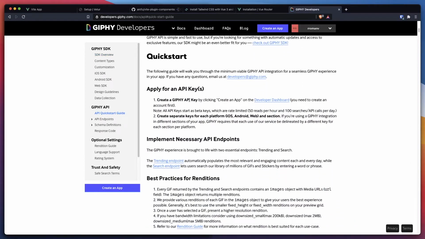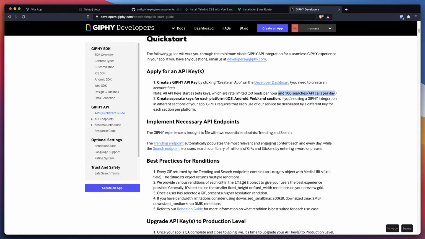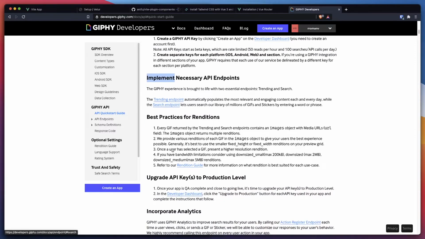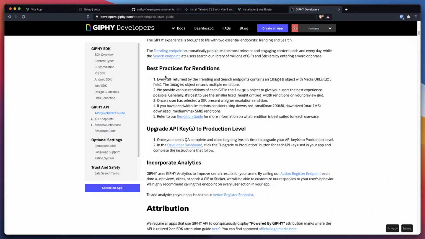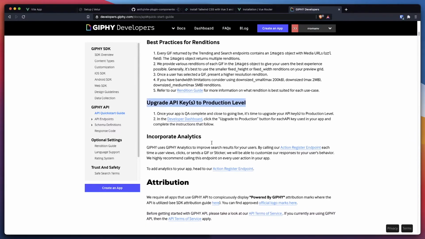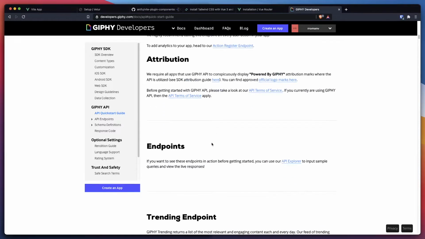So we need to create an application because we need to have that API key. And that API key will have a limit: 50 reads per hour, 100 search API calls per day. So for one day it should be enough. We have the trending endpoint, the search endpoint, and a bunch of best practices there. We are not using anything outside this scope. If you're using the application for something more production ready, you need to upgrade the keys in there. But for now, we don't need it.